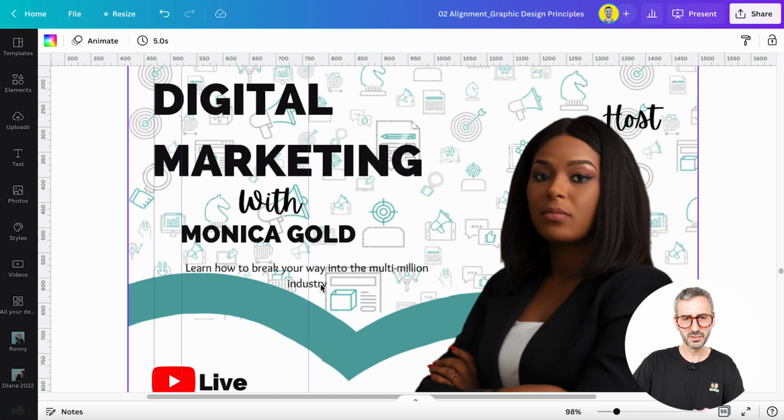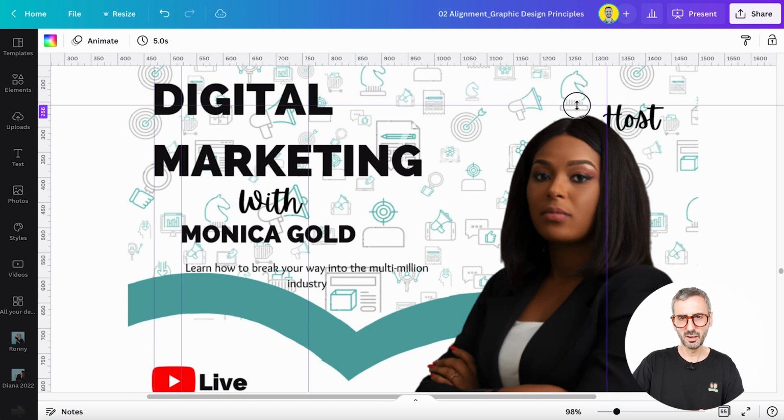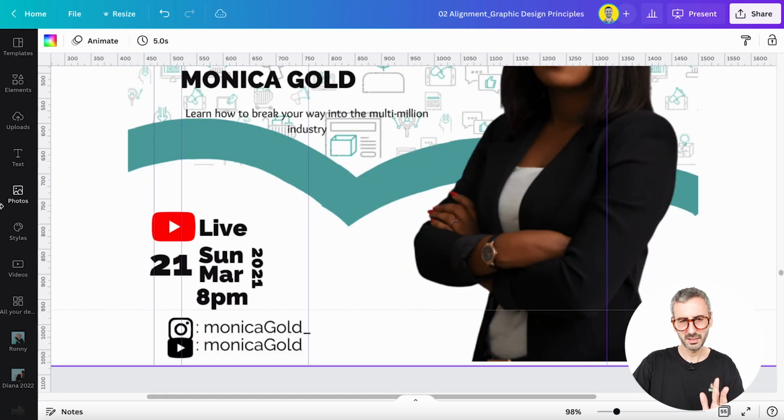So this gives me a second weird feeling, because this last word right here, "industry," is not aligned with anything else. And then we have this text box right here, "host." Again, it's not aligned with anything else. You see, it's in the middle of the first word here, and here it's not aligned with anything else. So these small alignment mistakes are kind of messing up my design.